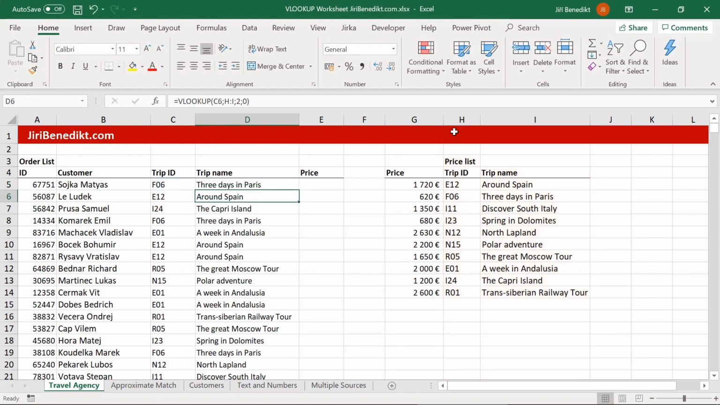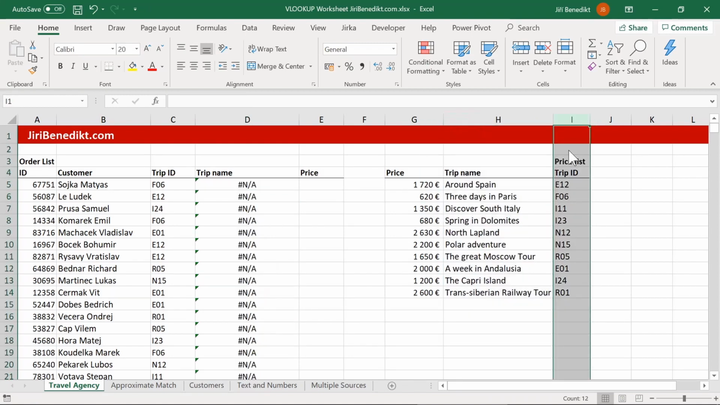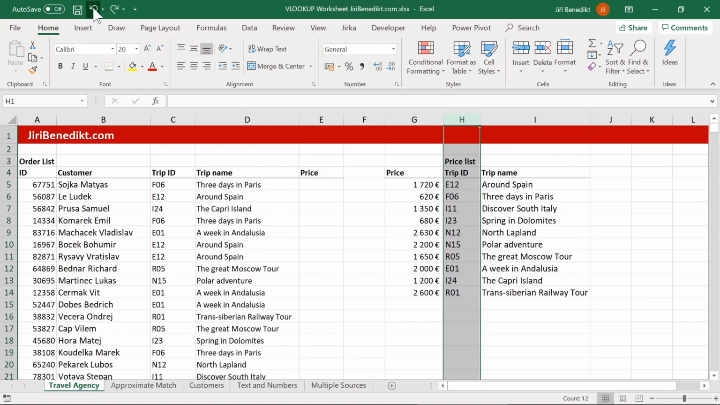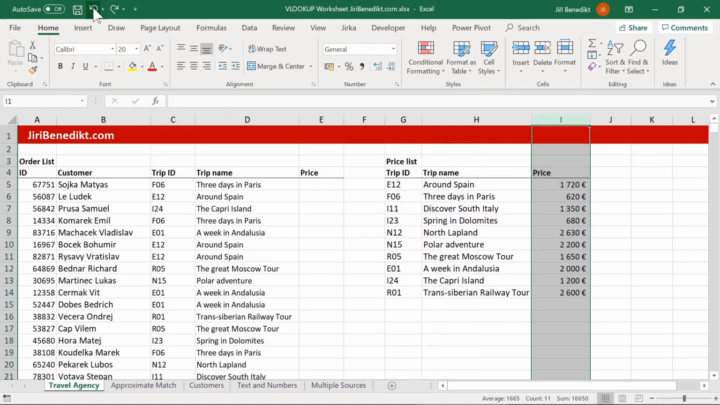If the trip ID would be at the very end, there's no way to use VLOOKUP at all. You can see this not available. It's impossible to search to the left of the column. So when my data is organized like that, my only chance is to reorganize them. Or alternatively, you can use the index and match functions, but this is way too advanced for this lesson.